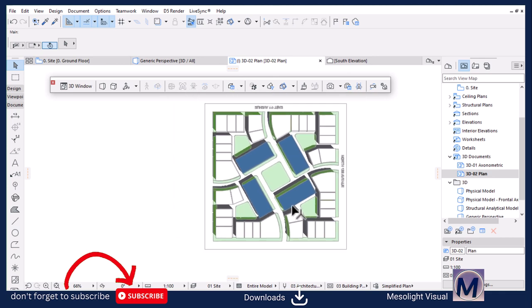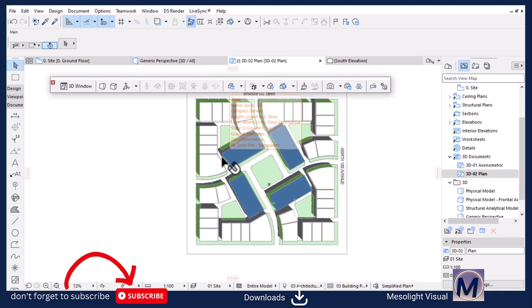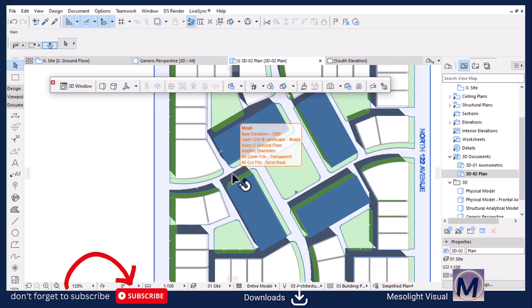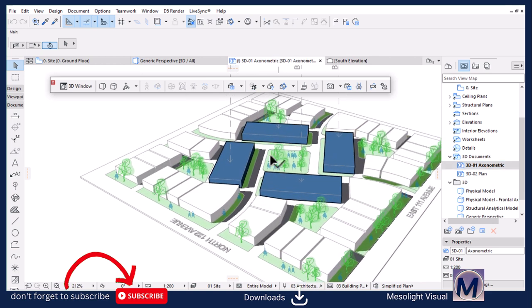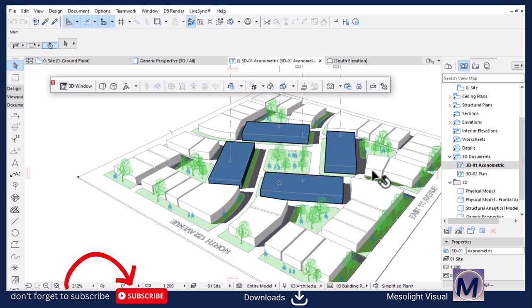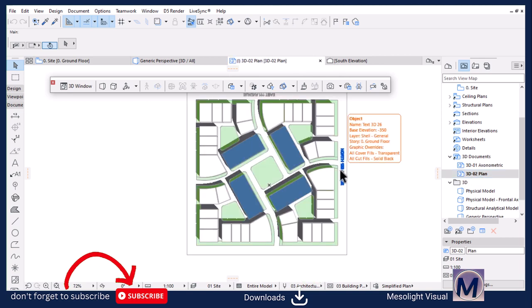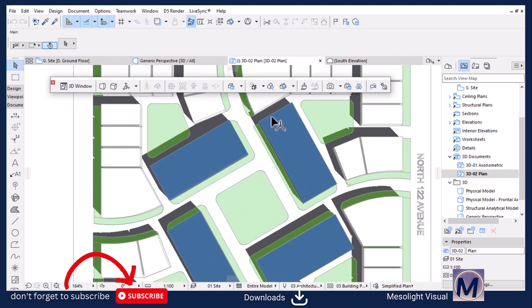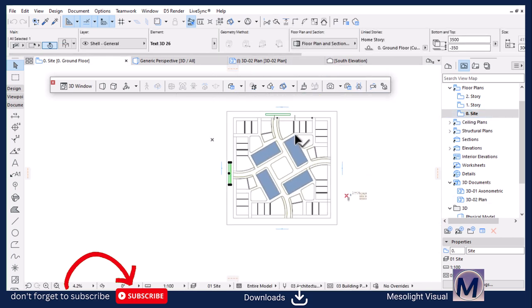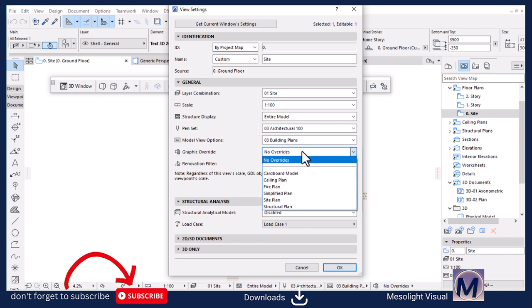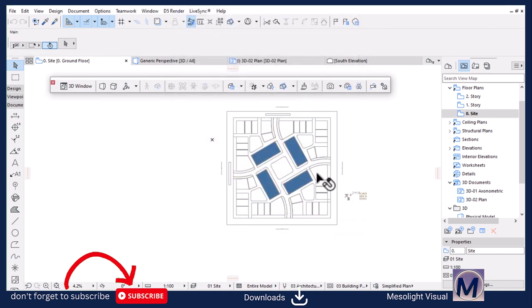Perfect. If you want depth, and it's a 3D document, you can still do the same as we did on this isometric, whereby you do the plan trees. You create 2D graphics for the top of your plan, what you call the plan trees or the tree plan, and then place them around so that it can be more informative, as you can see. Okay, so this one, the site, I can also change its settings and set the override to a simplified plan, just to have a simple version of it.